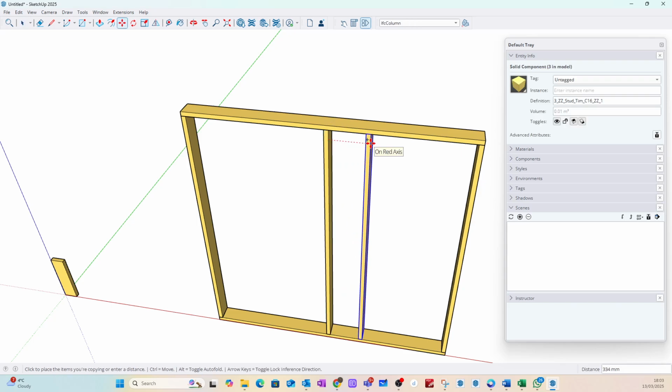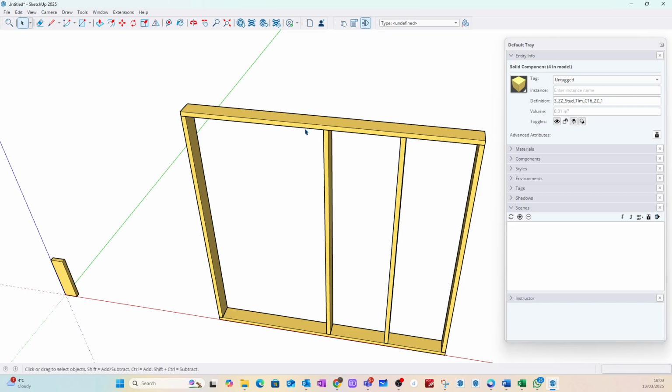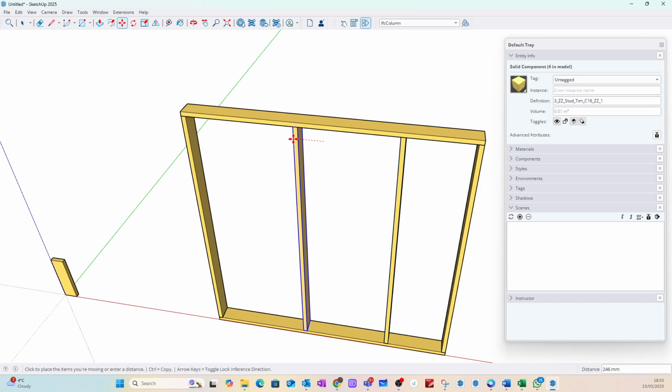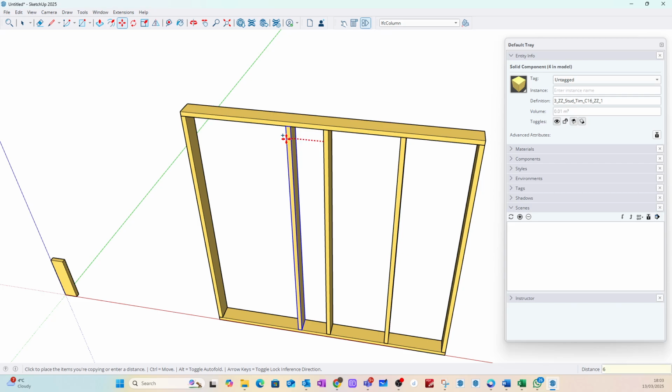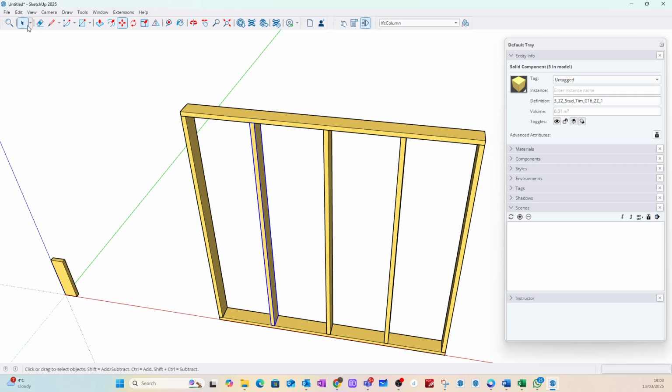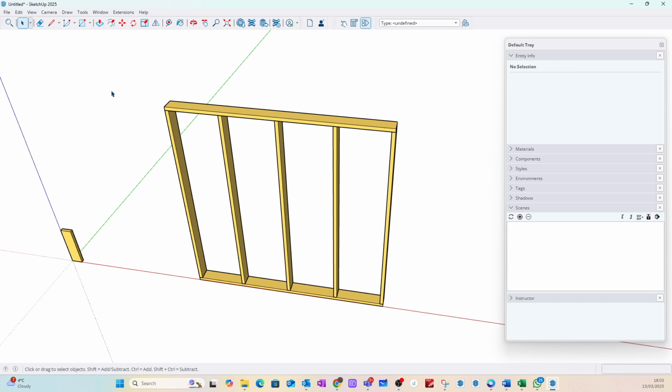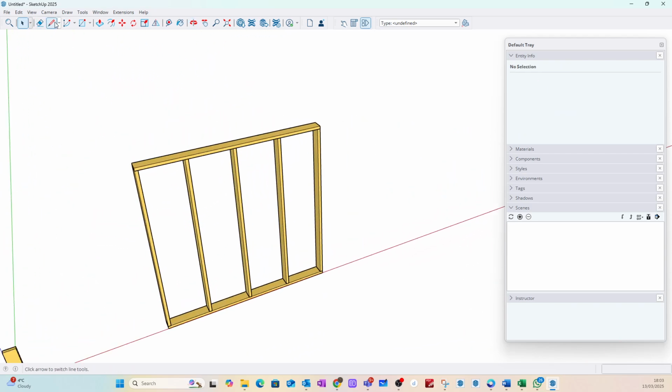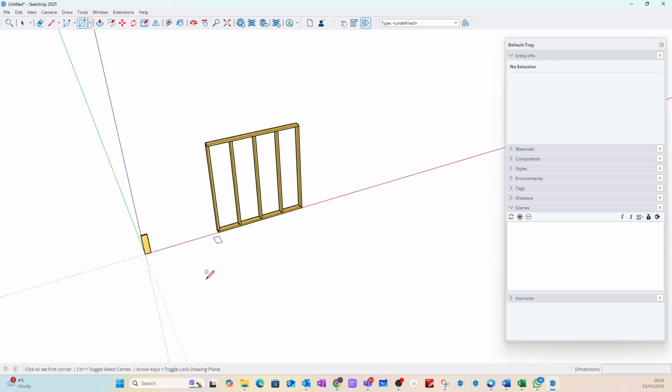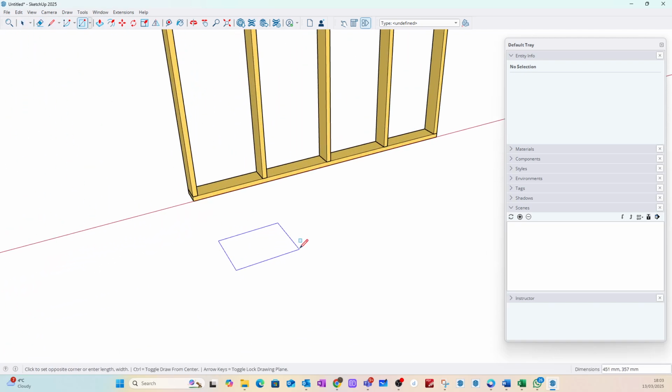Move. Keep the original where it is. Press the red arrow, which is the right arrow. 600. Enter. Then we'll do the same thing to the other side. Move. Keep the original where it is. Red arrow. 600. Enter. And then we'll create some insulation now. One way to do it is just draw something, anything.